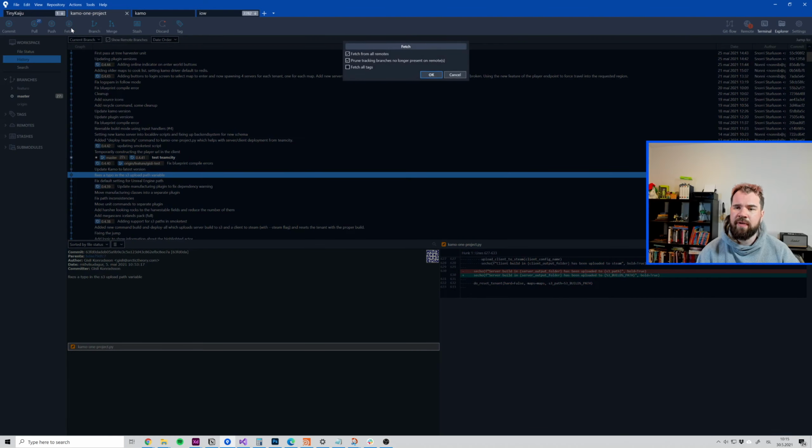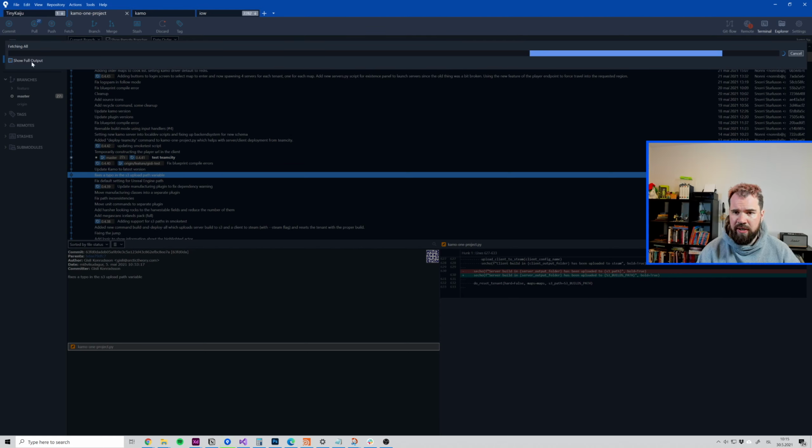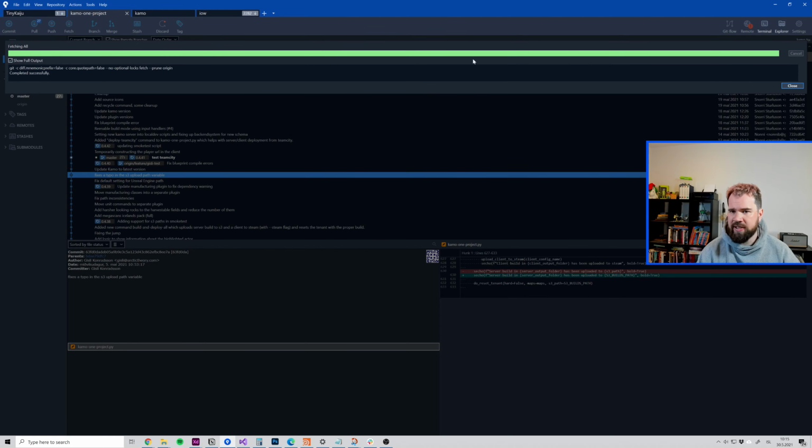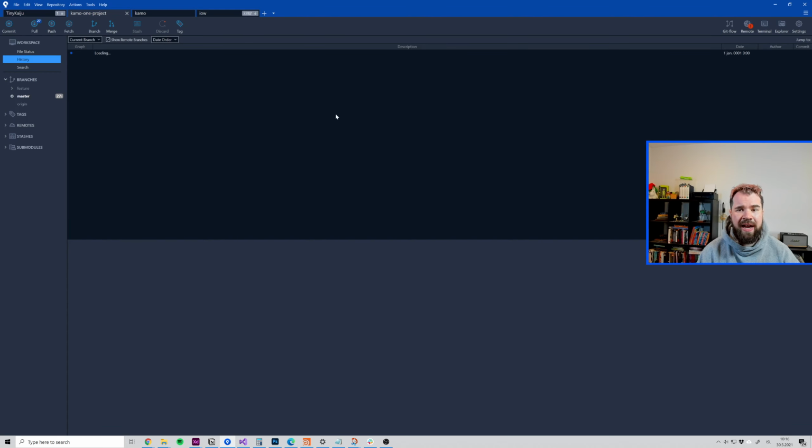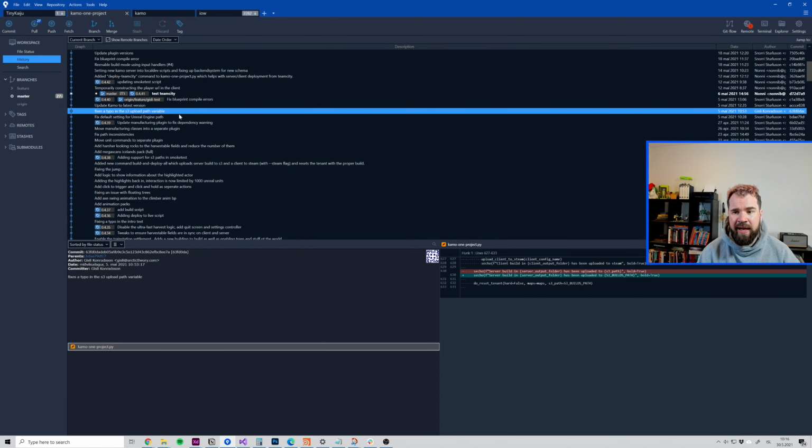The fetch button, if I click that, you can just leave these settings on the default. So what this is doing, let's see if it does anything. Yeah, completed successfully. This is going to talk to our centralized server called GitHub, and it's going to ask, hey, are there any changes that someone else has made that I need? And if there are any changes, they're going to show up here on the pull menu or here under branches.